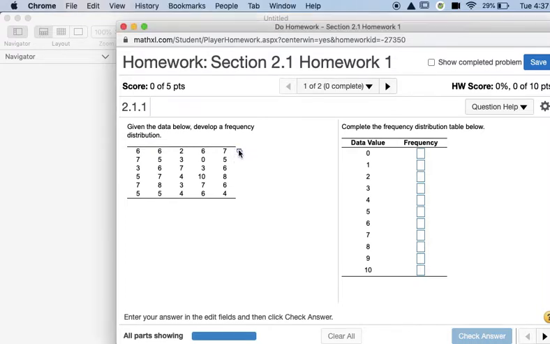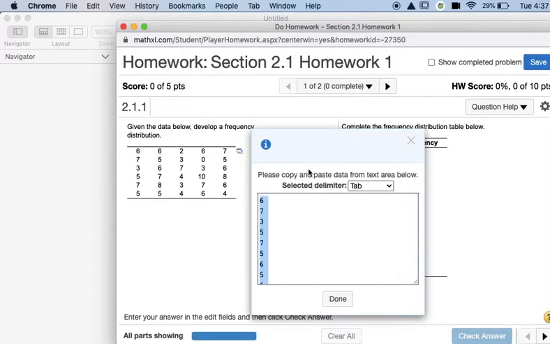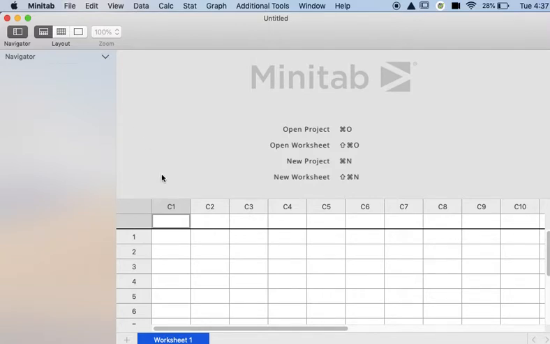So when I click on that, I see some options, and what I'm going to do is copy to Clipboard. When I click on Copy to Clipboard, this box opens up. I'm going to leave it on Tab Delimiter, and I can see that all of the data values are highlighted. So what I need to do now is copy the data. So I'm going to use Control-C on my keyboard, or you can go to Edit Copy. Then I'm going to go to Minitab and paste the data.